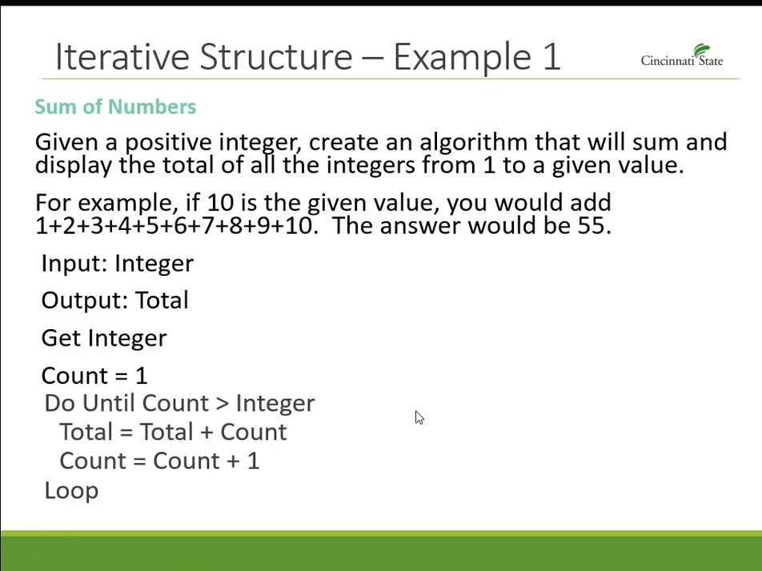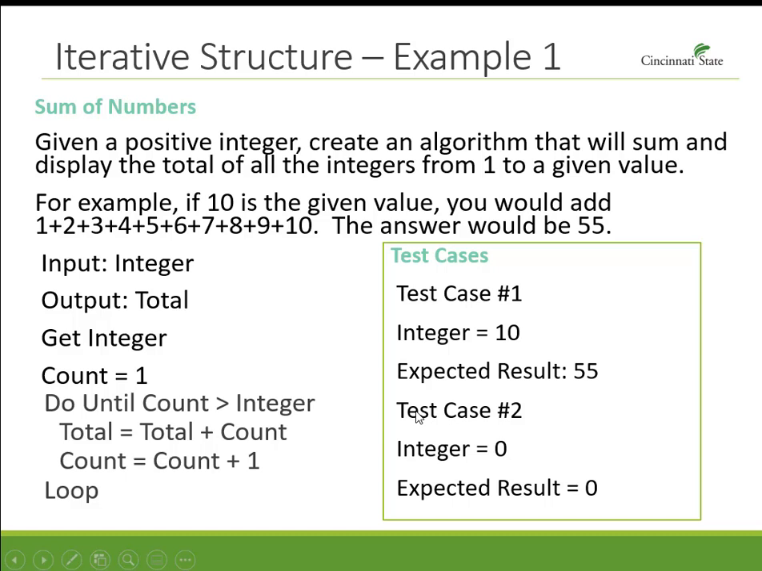Now let's look at test cases. So here's an example of test case 1. If we input an integer value of 10, if you go through this logic here, your expected result should be 55. Now the other thing we want to do, we want to make sure we test the opposite. We will not execute this loop. Why? Because the input is 0. Do until count, which is 1, is greater than 0. You will never execute this, and your expected result will be a total of 0.